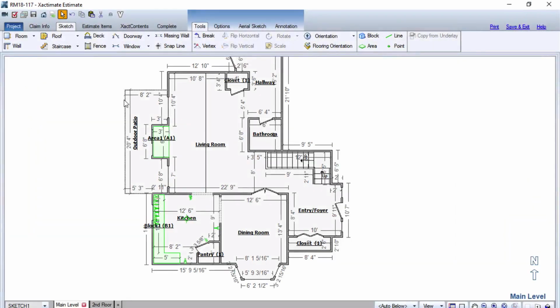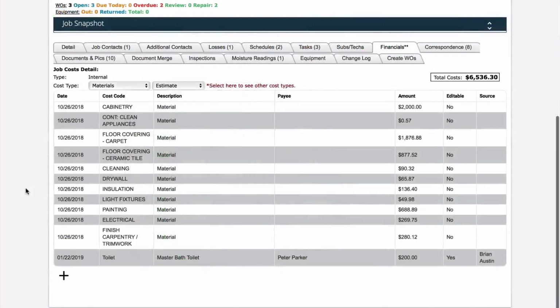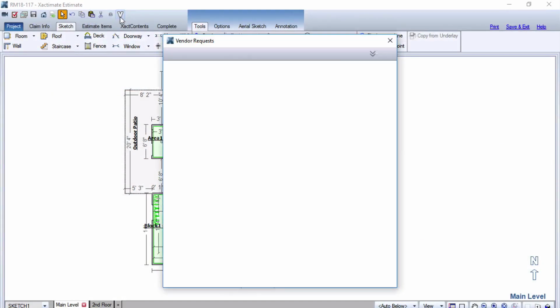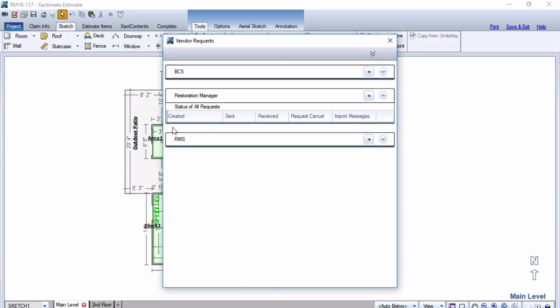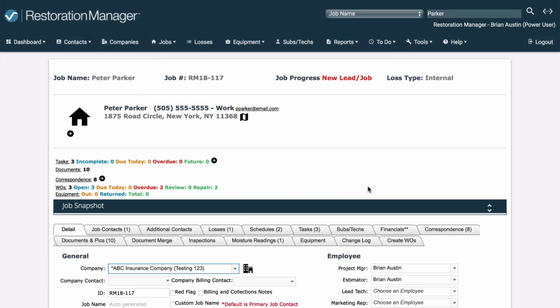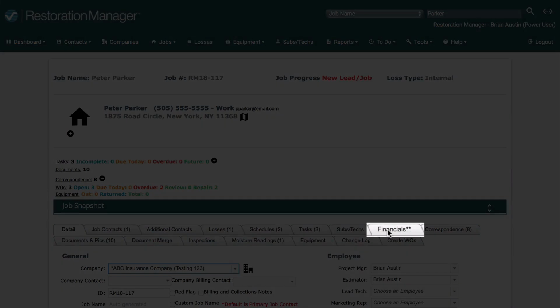Did you know that you can access Xactimate project information from inside Restoration Manager? If you're not sure how to upload an Xactimate project into Restoration Manager, check out our video on that subject. Once you've transferred a project from Xactimate to Restoration Manager, you can access that information in the Financials tab.